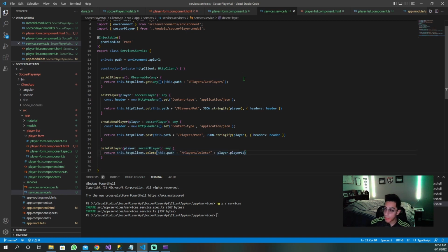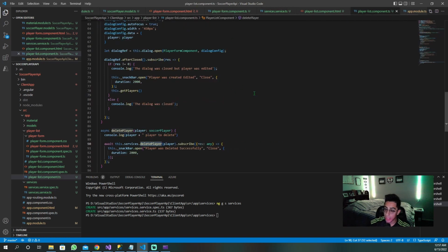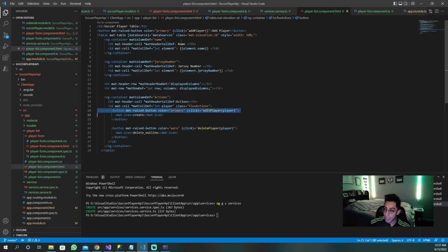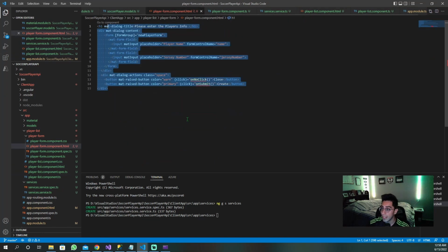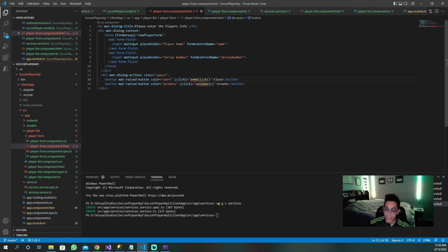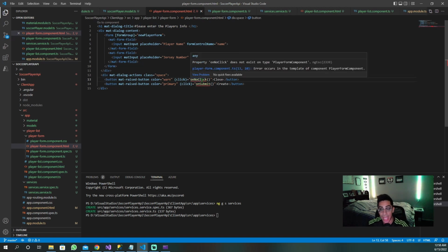But now that we have all this set up in our player list and all these methods, let's do our player form and fix that so that we don't have these errors, because we have two methods here and we have to do the add and the edit in that form.